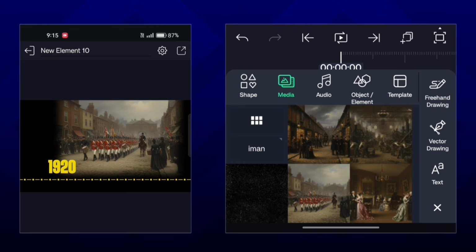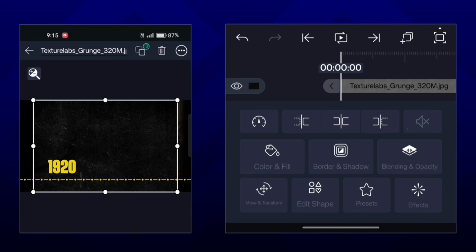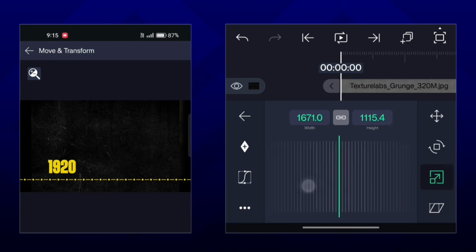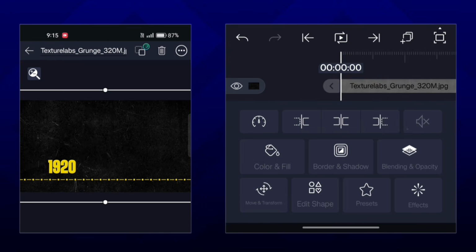Now add a noisy grunge overlay onto this. You can use Texture Lab to get free textures. Set its Z value to -. Now set its blending mode to screen and adjust the opacity.